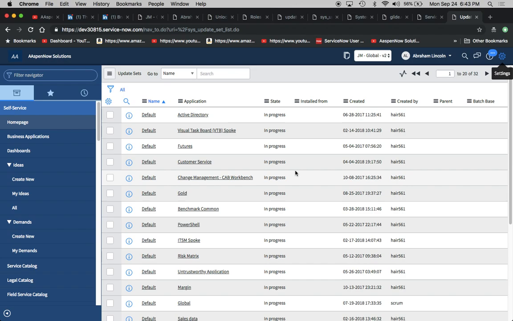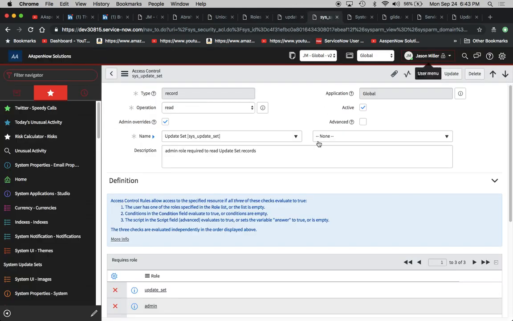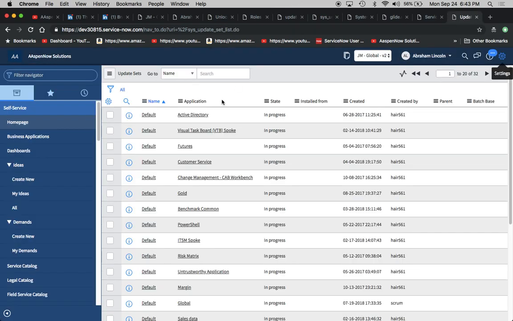Now, if you remember on the actual ACL itself, this is only a read operation. So if we take a look at Abe's profile right here, there's no new button. He's not able to create a new record. So if you wanted to have the ability to create or to delete these update sets, which I wouldn't recommend ever deleting update sets, but that's a whole different conversation, you could add those operations, add the roles to those operations and create new ACLs.